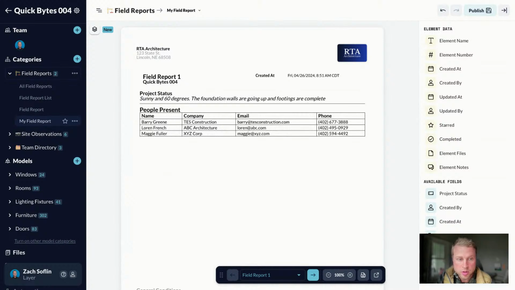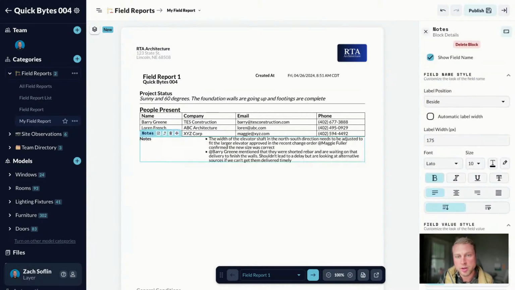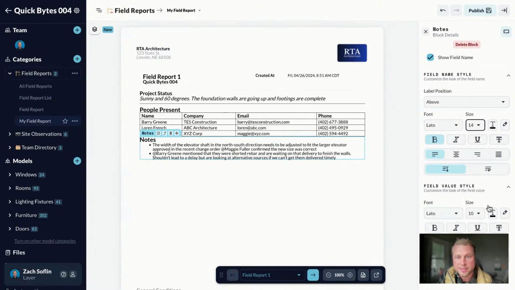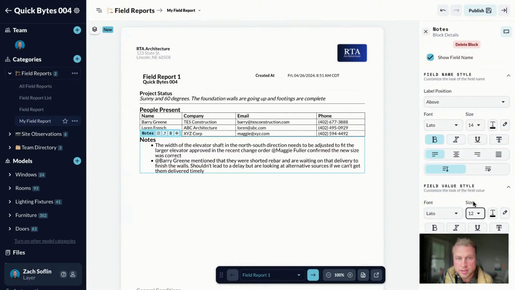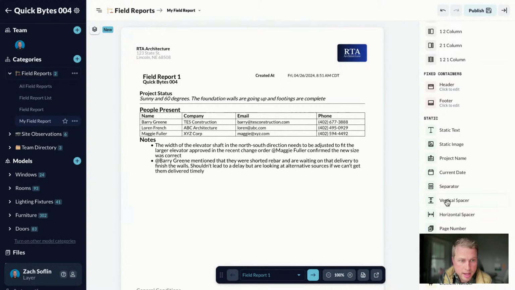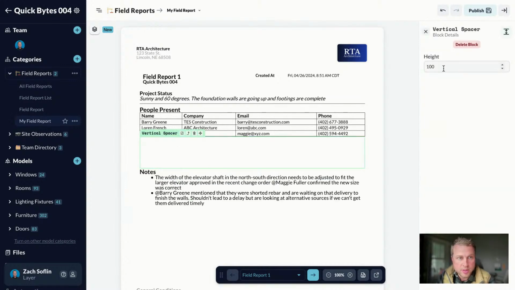the general photos, or maybe we'll start with the notes from this field report. So I'm going to drop the notes, and we're going to put the label above it. We'll make the label the same size as the one before, and we'll increase the note text size as well. So you can see it pulls in the information from those field reports. And again, we'll add a vertical spacer between these two things.